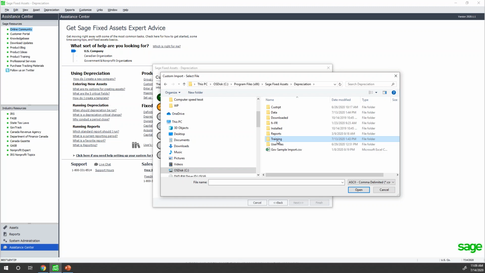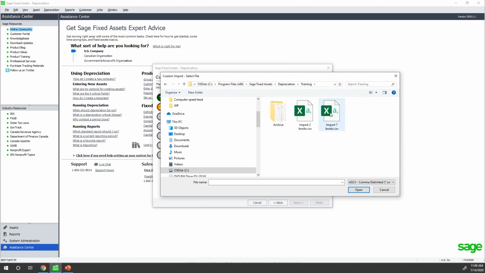You could start with that spreadsheet and just say, okay, how do I make my spreadsheet look like that one? Or start with the map and say, okay, how do I make my map work with my spreadsheet? So I'm going to go into the training folder. I'm going to be importing the file that we've created for the sample that we show called importing 7 books, all 7. Notice it's a .csv file.